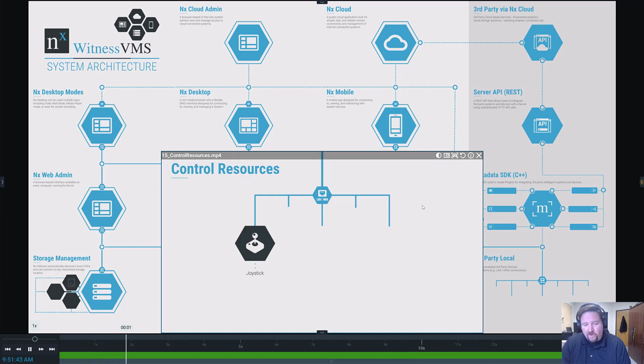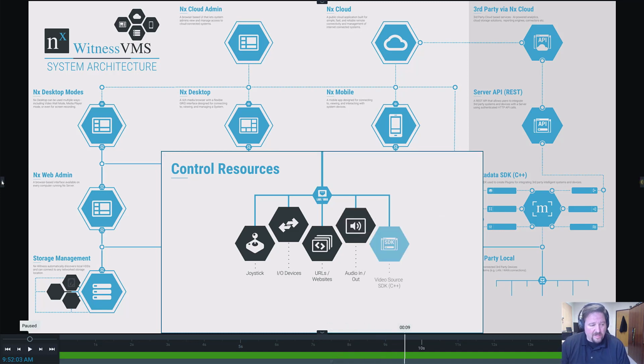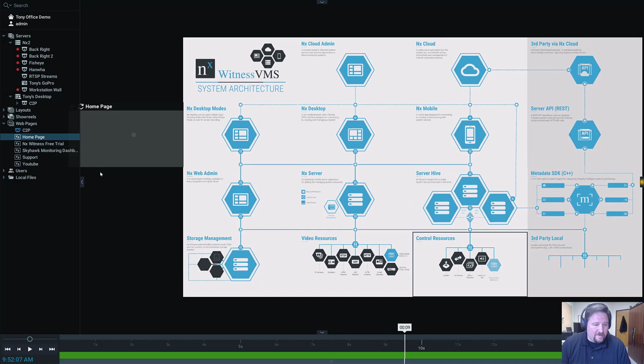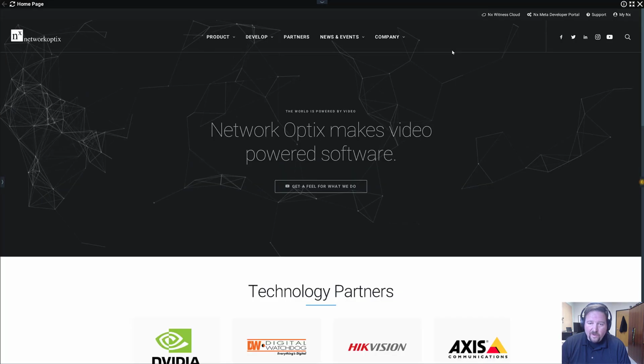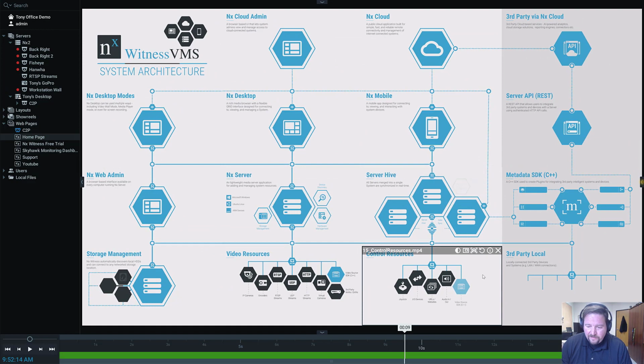From a control resource point of view, the server allows you to connect to different types of control resources like joysticks. The Axis joystick can be used to control PTZ cameras. I/O devices, again, Axis P8221 and Advantech IOs will be automatically discovered and be programmable in the system. URLs and websites, we have our web pages resources over here. So if you grab our home page for our website, then you can go in and use it as a browser, right? So web pages is a resource that gets stored by the server.